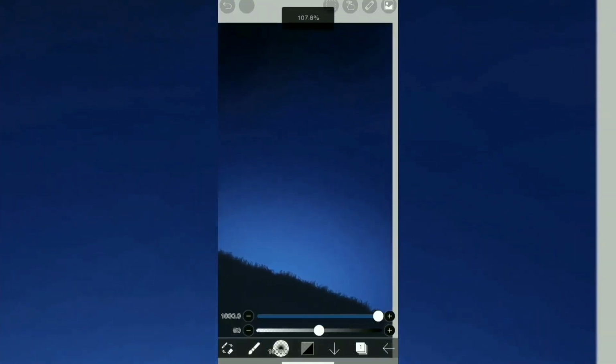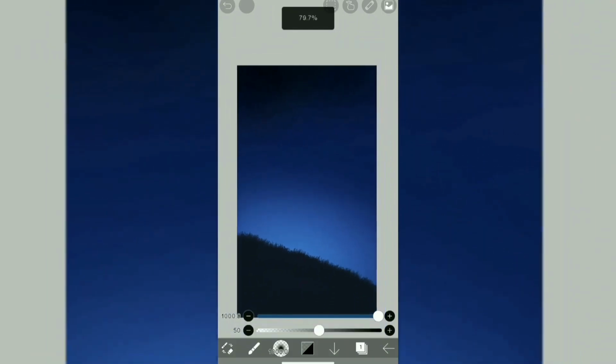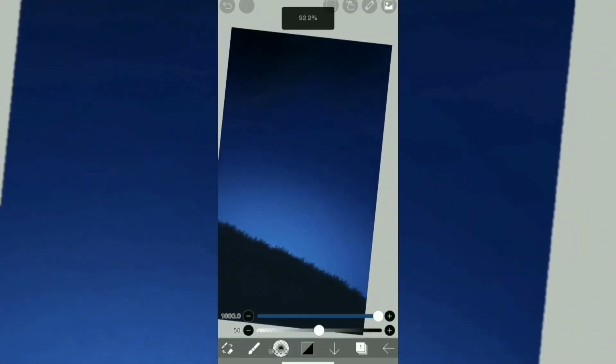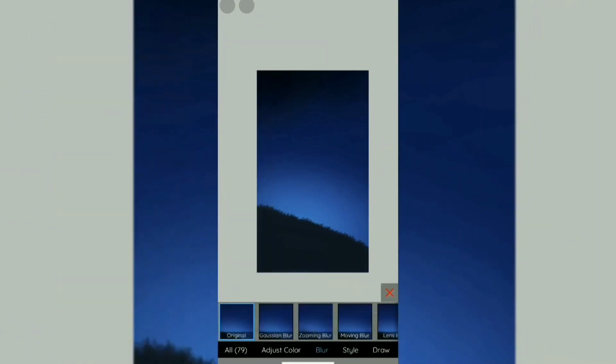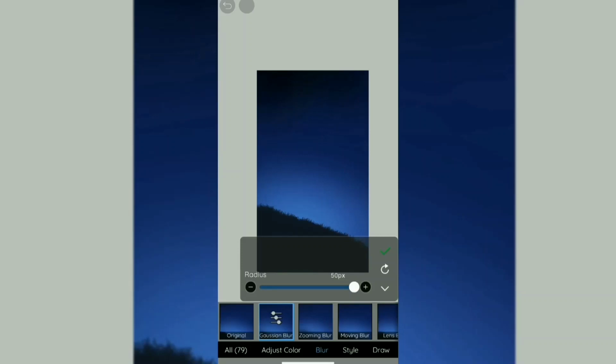If you look closely, the airbrush creates some jagged texture, but don't worry, we'll use cushion blur in the effects to smoothen it up. Tap cushion blur and increase radius to 50 pixels.